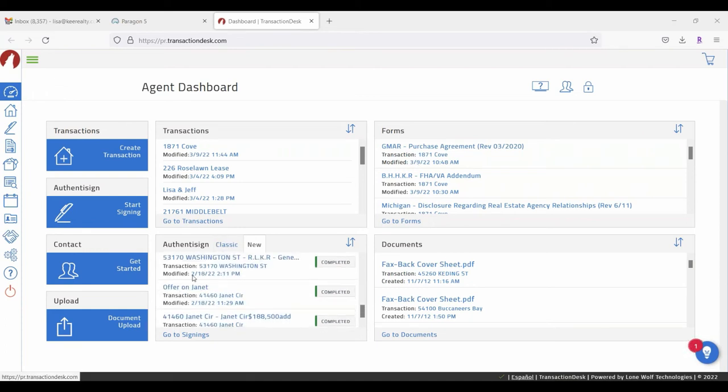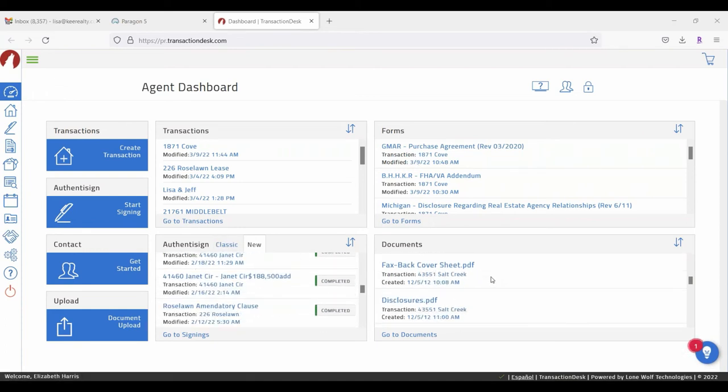All my signings are right here. And my documents, same thing from every transaction. As I do stuff to them, it loads them in that order here. On the left here, you have options for transactions, start assigning, contacts, and upload.